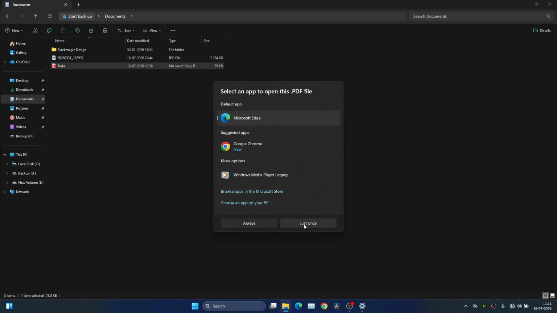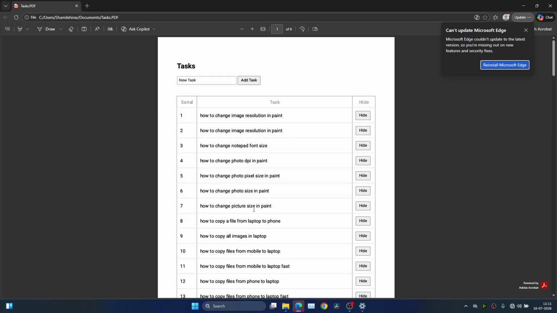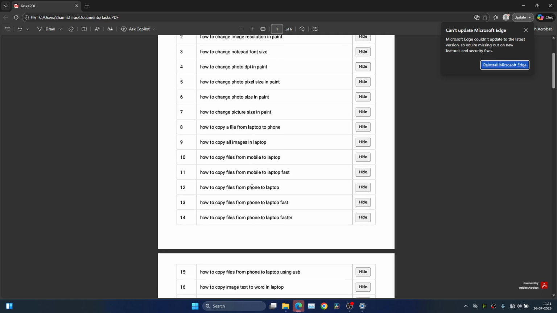So you can click here for just once, or otherwise you can click always. If you click always, whenever you double click on a PDF file, it will open in Microsoft Edge. But I don't like that. I'm using this option just once. So now Microsoft Edge is opened, and you can see here is my PDF file.